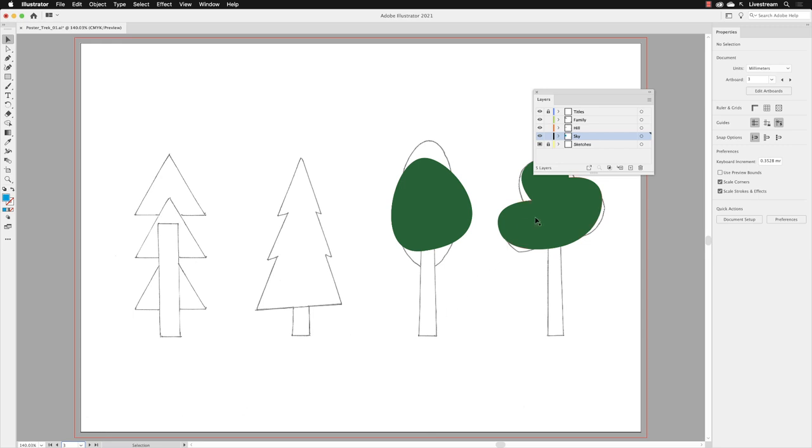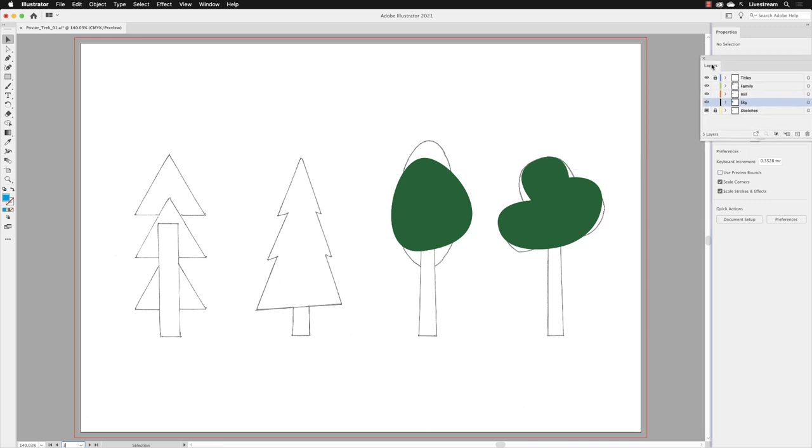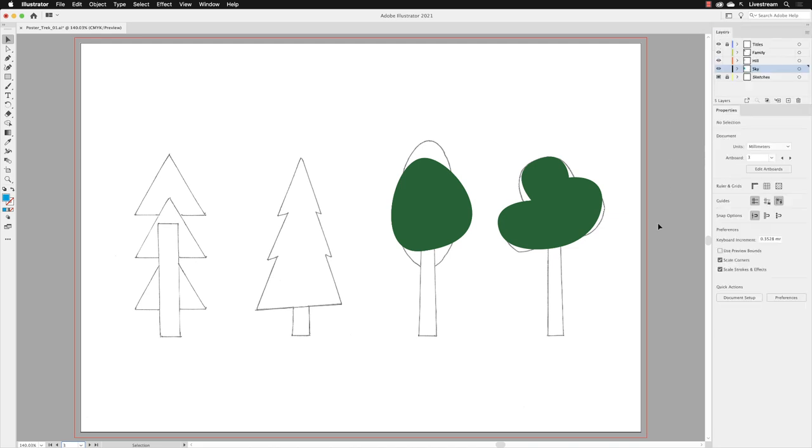Now, I don't need my layers panel floating out here and getting in the way, so I'm going to hover my cursor back over the top of the word layers, click and hold down the mouse and drag it back over and then just above the properties panel and then dock it in there like so.